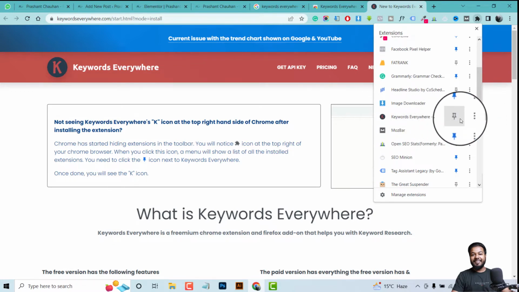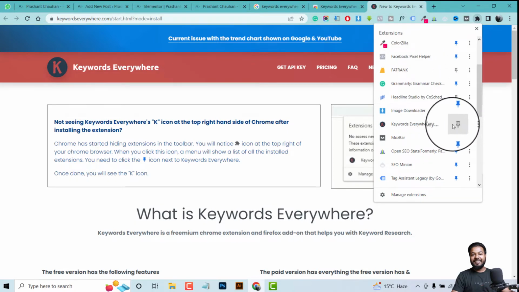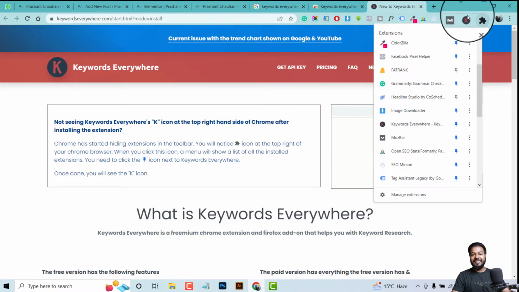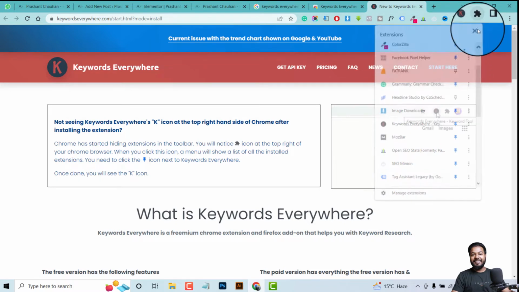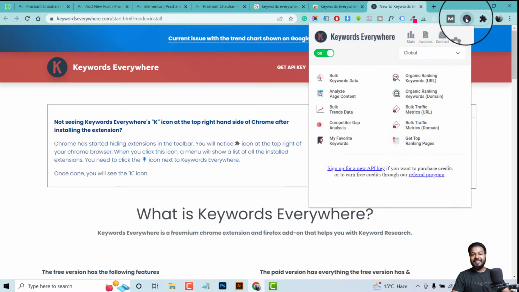Right next to this icon, you see this small pin icon. If it is gray, it means this tool is not added to your Chrome bar. If it is blue, it means it has been added to your Chrome bar. Now I'm going to close it. This tool has been added to my Chrome bar. If I click it, it will automatically be turned on. Now I'm going to show you how you can do the research with this tool.